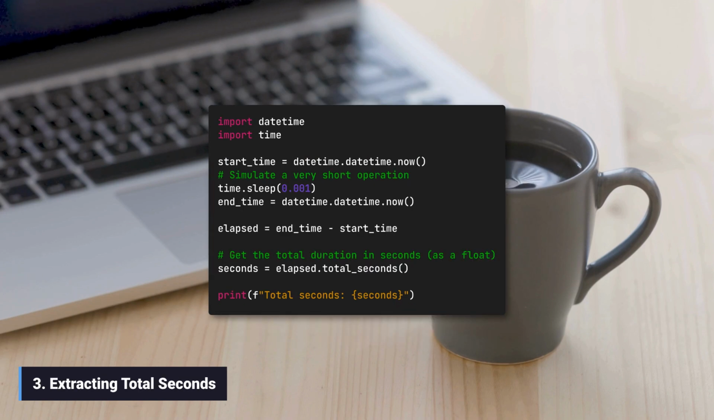3. Extracting total seconds. While the default timedelta representation is human-readable, for performance analysis or precise calculations, you often want a single floating point number representing the total duration in seconds. The timedelta object provides the .total_seconds() method for this exact purpose. This gives you a high precision number that you can use for comparisons, benchmarks, or logging.